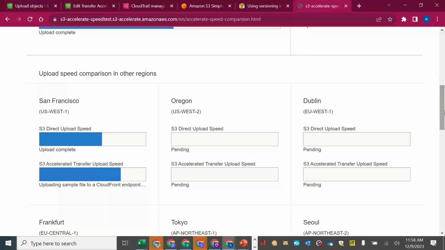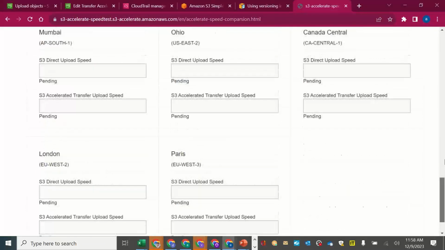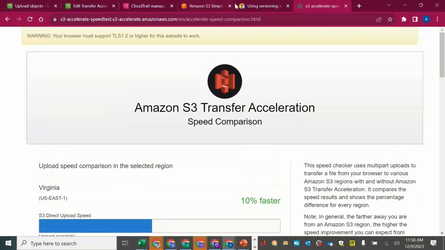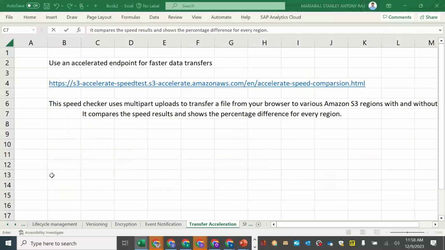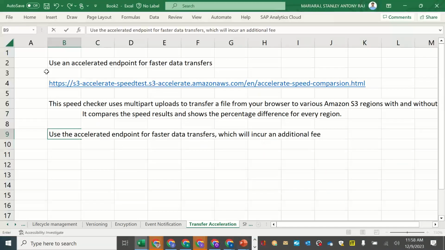For US West one, we'll see only two or three. Let's not waste time looking at this console. Okay, again, mostly it's like 10% faster. Some locations you might get very significant benefit. If you're getting a significant difference, you can go and enable it. It will add a cost for you because you are using Amazon CloudFront to send the data. So you'll have to pay an additional fee for that.